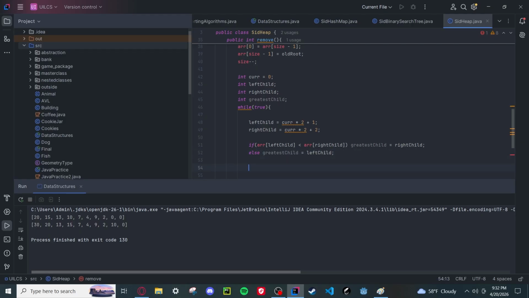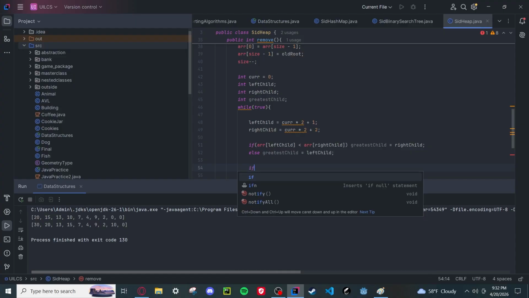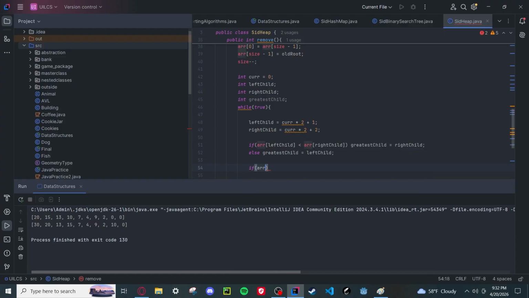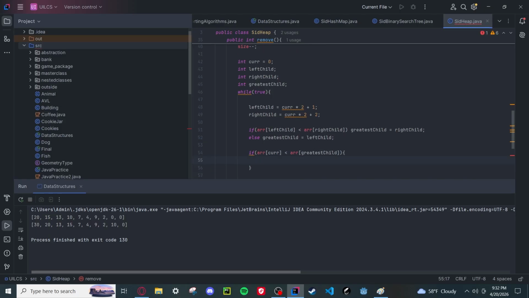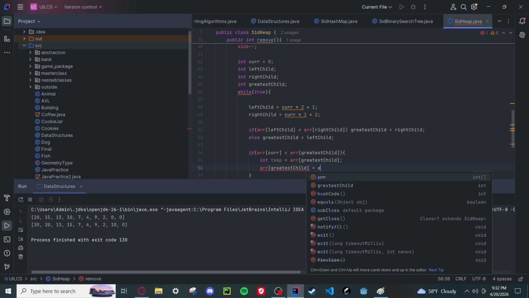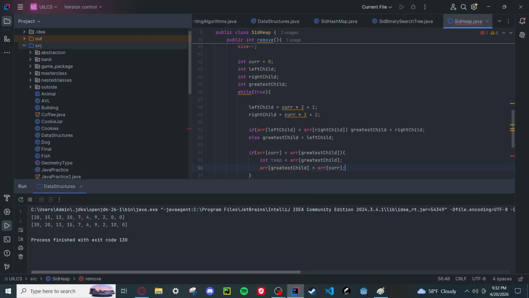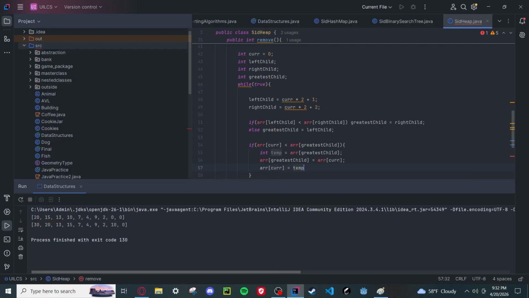So now we have greatest child set up, so it'll either be the right child when the right is bigger, or the left child when the left is bigger. So let's say if the array at the current value is smaller than the array at the greatest child, we need to perform a swap. So I will say int temp is equal to array at greatest child. Array at greatest child is equal to array at cur. Array at cur is equal to temp.